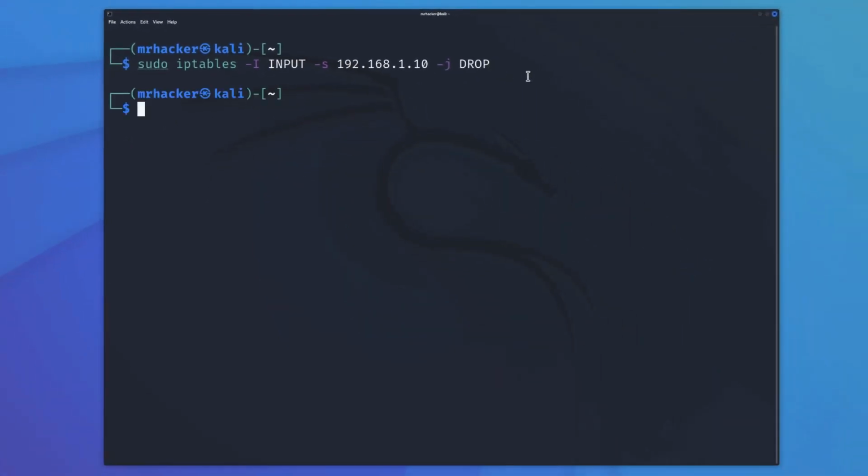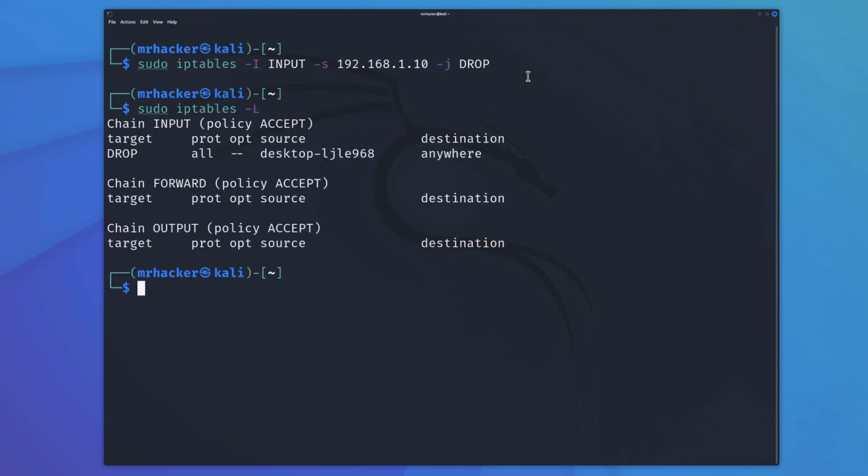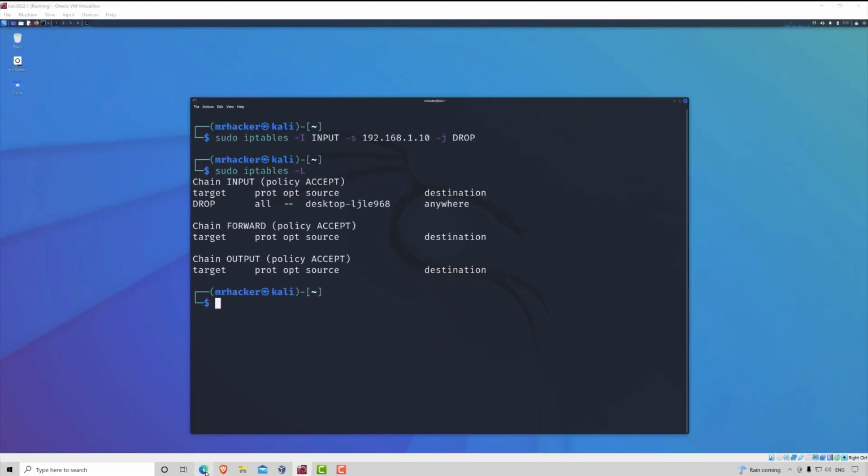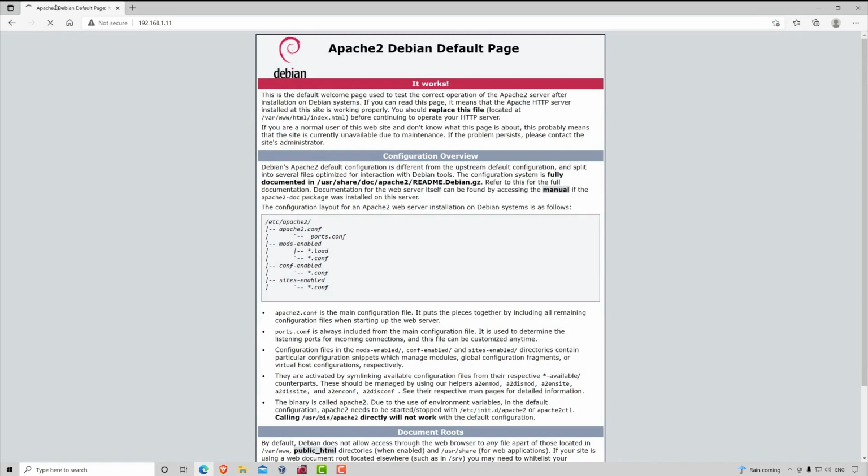Okay, so if I run this rule, and I go back to sudo iptables -L, we can see that the policy for the input chain is ACCEPT, but the rule that has been added is for this particular machine to drop all types of packets on all protocols coming from this machine. Let's give it a try. I go back, I try to reload this page, and it once again won't work. That is because inside of iptables we set a rule that doesn't allow this machine from accessing this website.